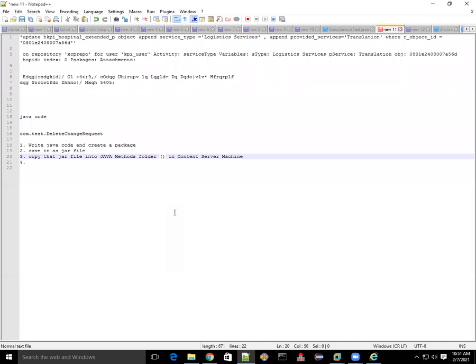I have also provided you the locations as well in the content server machine. Copy that jar file into the Java methods folder on this server. Now log in to DA and create the methods.